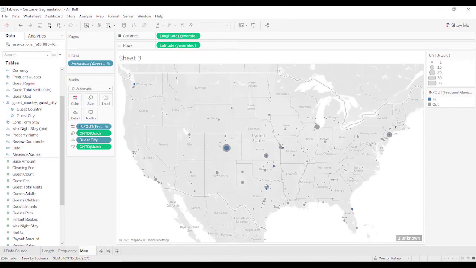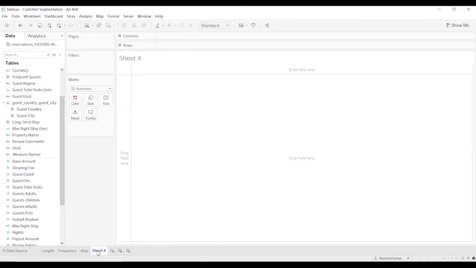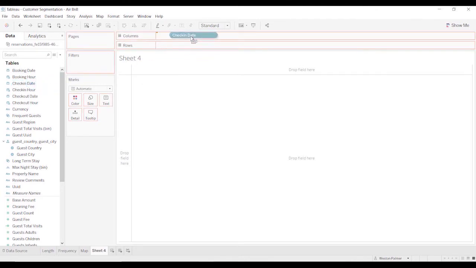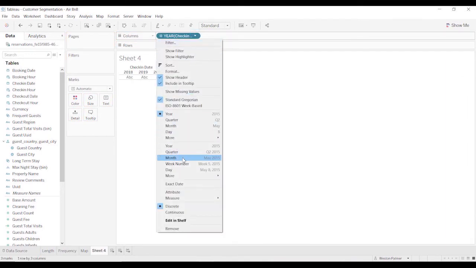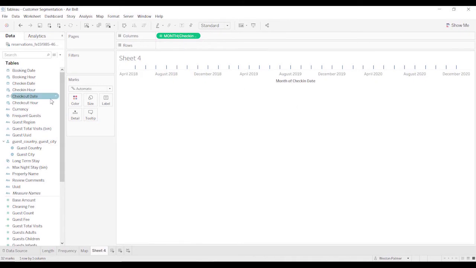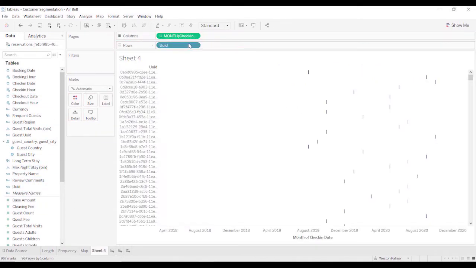Next look is for time frame. We're going to put in booking date, check-in date. We don't want to necessarily know when they booked it. We want to know when they're staying. So we're going to put the date. And we want more than just the year. We want the month. And we're going to put the guest ID again. Put that under count.